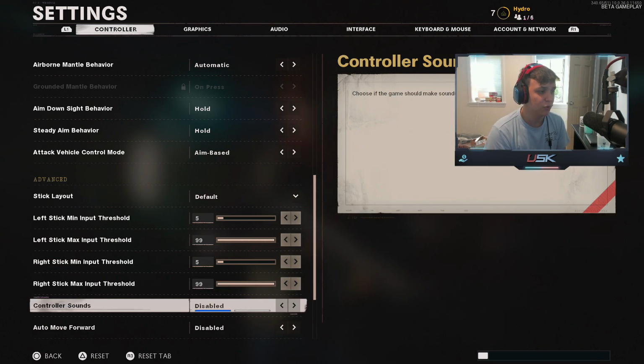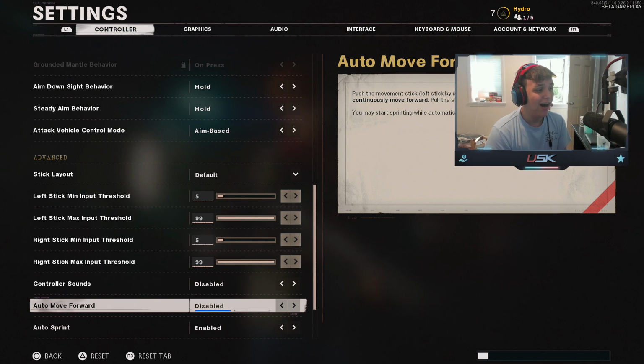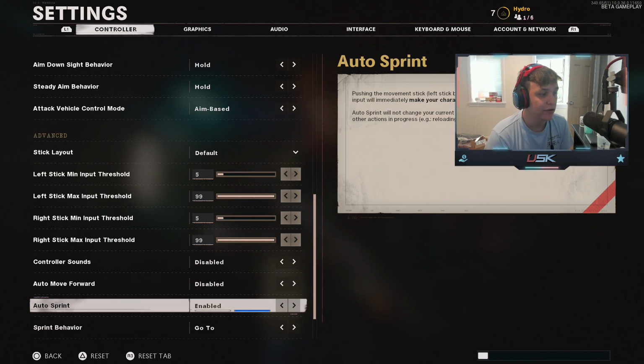Controller sounds disabled, absolutely no point of having that on. Auto move forward disabled, but I actually have auto sprint enabled. So this is very similar to Modern Warfare, where you can have auto tac sprint and just regular auto sprint enabled. So this would essentially be like having that on, but in Black Ops Cold War. So it's gonna save you from pressing down your thumbstick every time, and I personally love it just because of the fact that you don't have to keep pressing down and you can just move super smoothly and buttery smooth throughout the map. I love having that enabled.